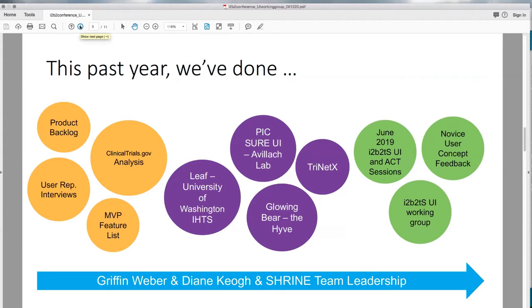This slide is mostly just highlighting the work we've done in the past year and a half. Not only does it include development, but it also includes all of the homework and background work we did prior to starting the project. Again, we really wanted to make sure we were building the right tool for the right audience. I'll talk more about these points. There is an ACT session from 3 to 4 today where I'll be giving a deeper dive of the demo.